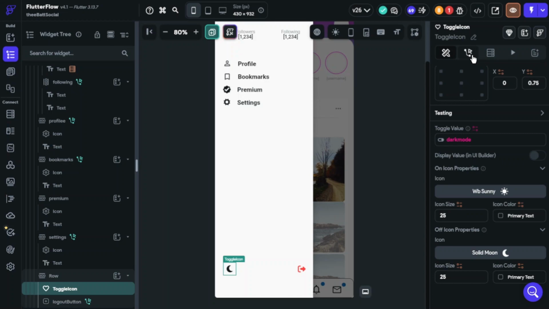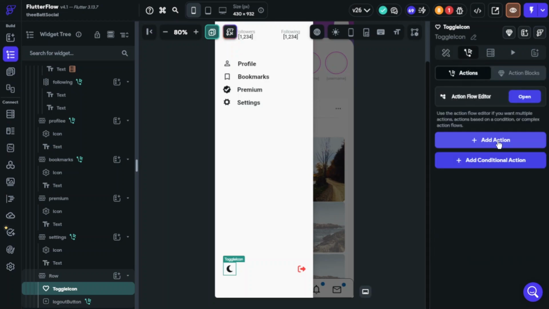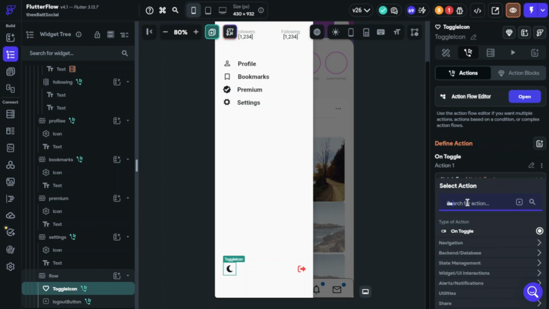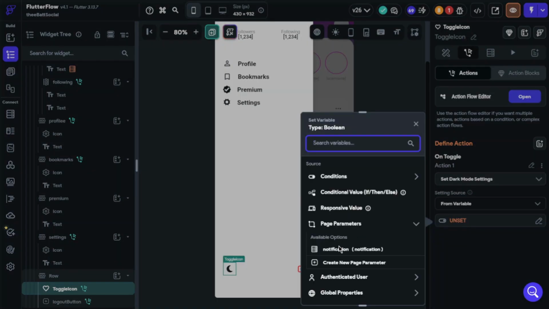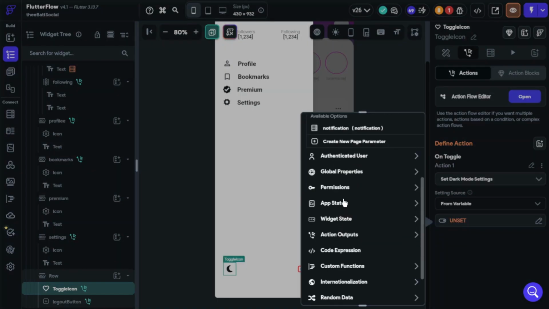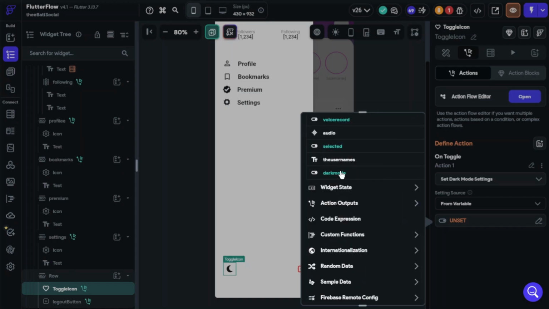Now we will set the action. Click action, add action, find set dark mode settings. Setting source will be from variable, value will be app state, dark mode, that's it. Let's test our system.